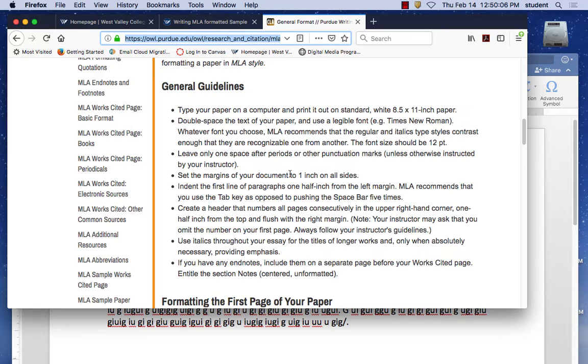Okay, if you look here, type in your paper on a computer and print it out on a standard 8.5 by 11 page. Double space the text of your paper and use a legible font. Times New Roman is awful small. Use a sans serif. Get more pages. Whatever font you choose, MLA recommends that the regular and italic type styles contrast enough that they are recognizable from one another. The font size should be 12 points. Leave only one space after periods and other punctuation marks, unless otherwise instructed by your instructor.